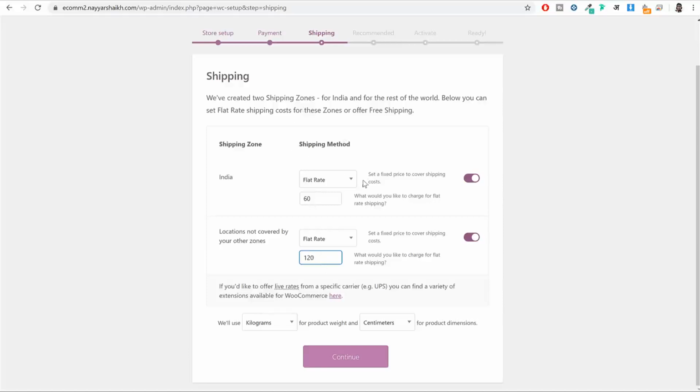Now this is just a quick setup. Later on we'll see the shipping option, payment option, all this PayPal option, everything in much more detail. This is just a quick setup. Then after that, what do you want to use for weight and for dimension? So for weight I want to use grams, and for dimension I want to use centimeters.